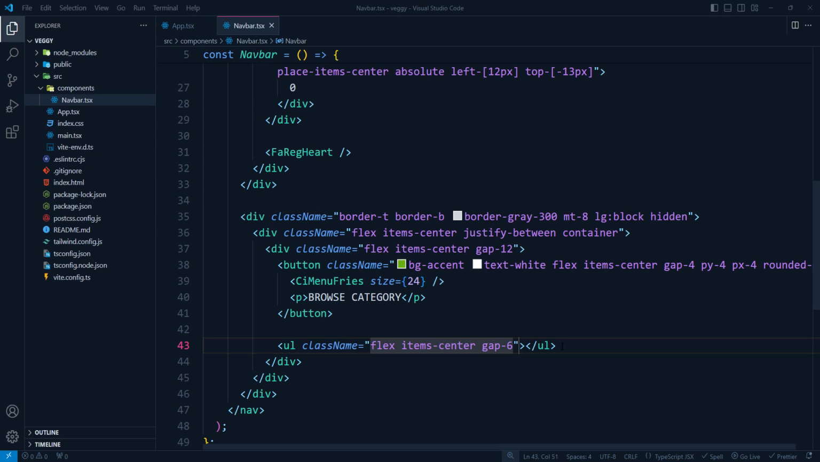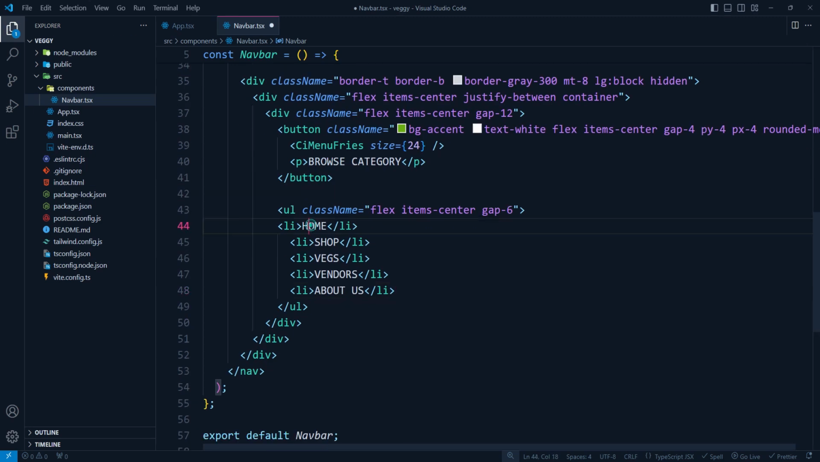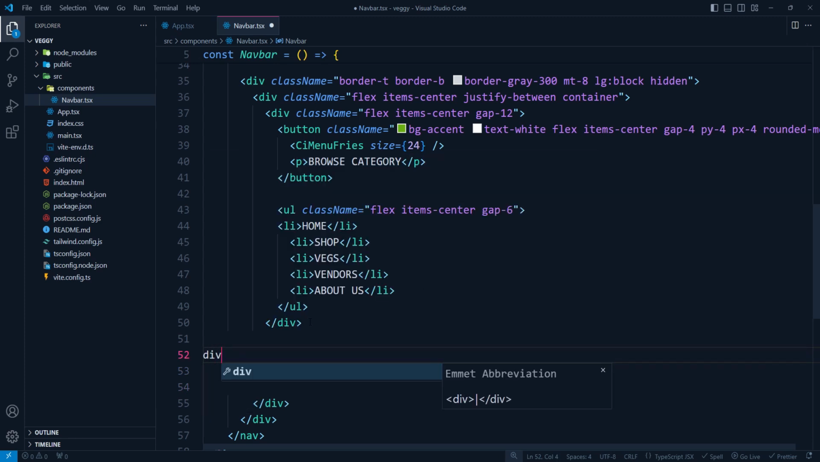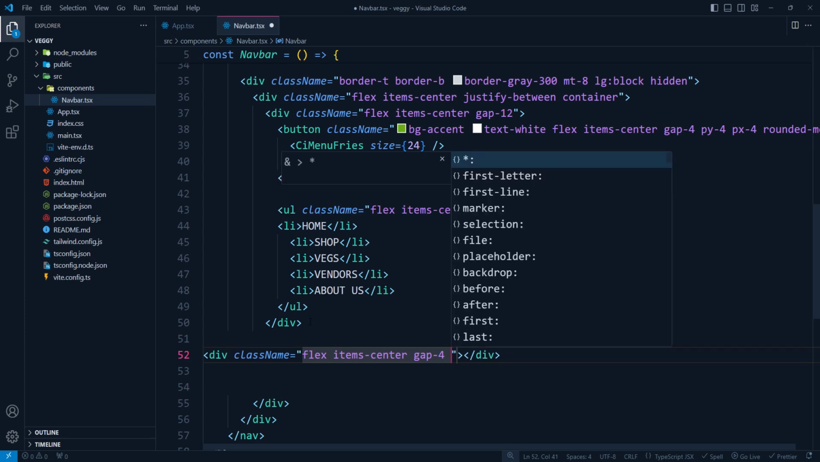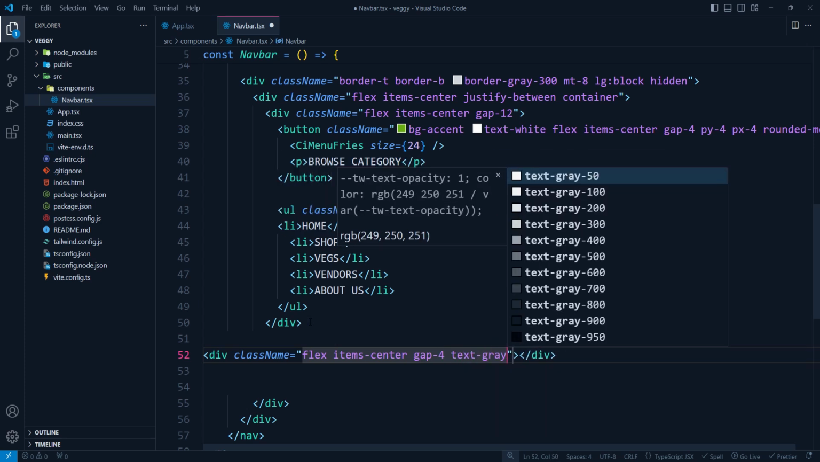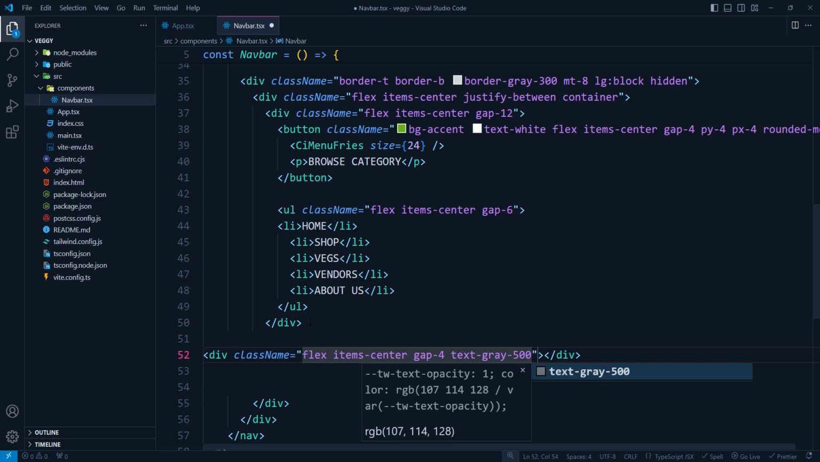And then inside this ul we will take a bunch of li. Okay, home, shopping, veg, vendor, about us. And then after closing this, not two divs, I mean one div and one ul, here we will take a div with a class name flex, items-center, gap-4, text-gray-500.